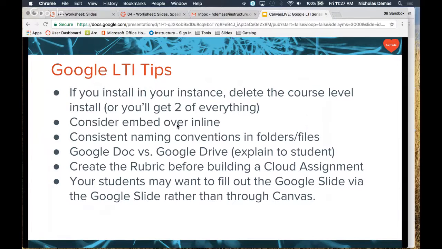All right, and as you might have seen, we saw that limitation with the Google Slides. If you are having students fill out a Google Slide as an assignment, they might consider jumping over to the Google Slide side of things rather than working through Canvas in order to fill out that information. I think they'll have a little bit more space to work with when they do so.